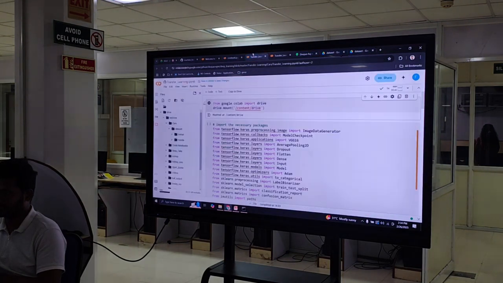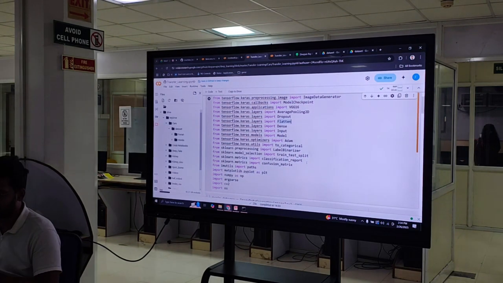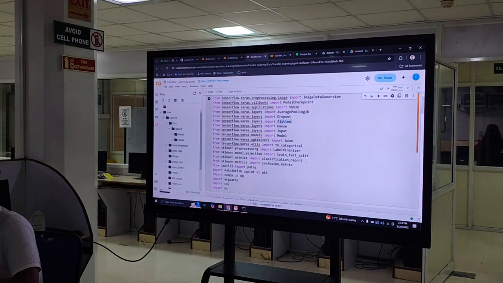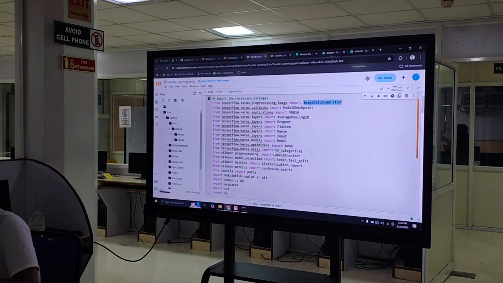That's the idea. Now that I've mounted, I import some packages here. These packages include ImageDataGenerator, with which you can even create models with augmentation. Let's say you have some data set and you want to do some augmentations. What you would do is augment it, save it in Google Drive or some space, and then use those images.